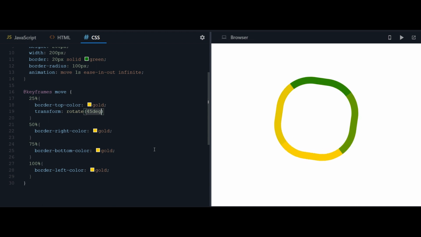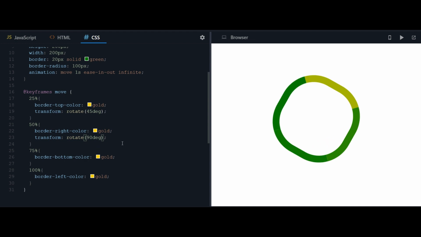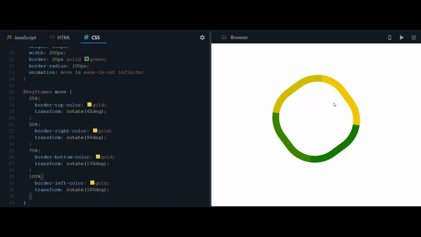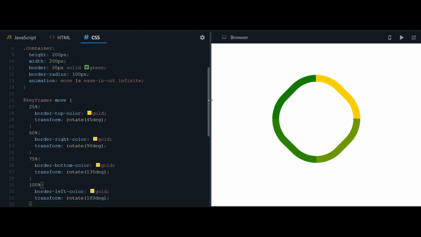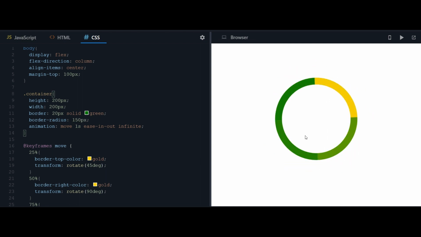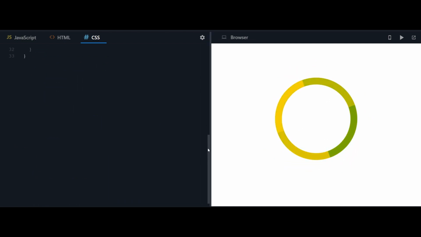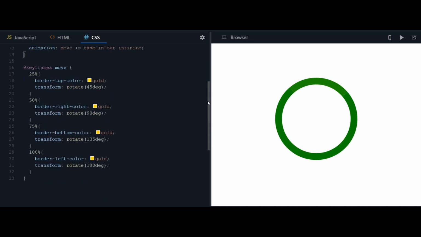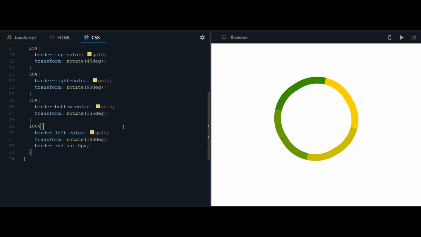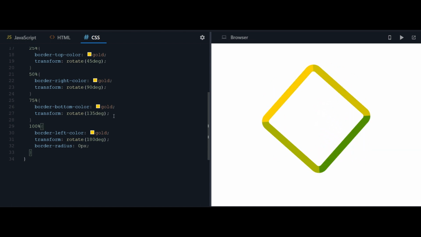You can also rotate. You can see when we start rotating, it has been rotating. At 25%, we want the element to be rotated clockwise by 45 degrees. At 50% we are setting 90 degrees, at 75% we are setting 135 degrees, and when it reaches 100%, we want it rotated by 180 degrees. This way it can be run. We are changing the border radius also, so it will become completely circular. You can see this way we can add the animation.